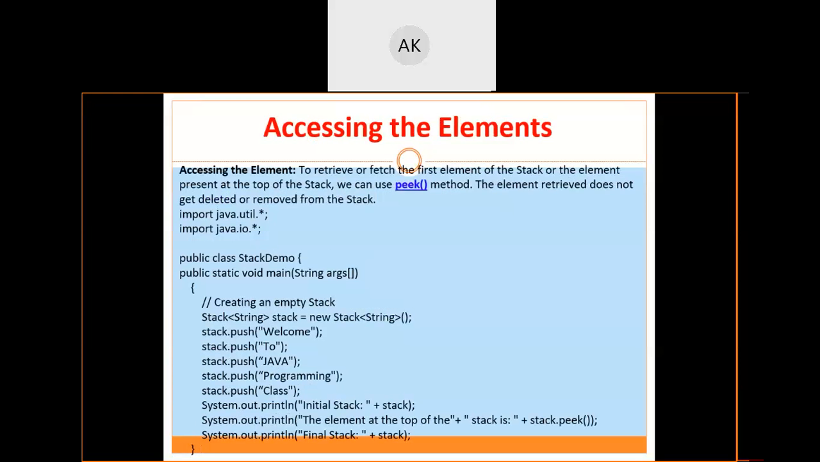Then the second operation which we carry out on the stack is accessing the elements. So whenever you want to access, fetch or retrieve the elements from the stack, or more precisely, whenever you want to find out the element which is at the top of the stack, right?